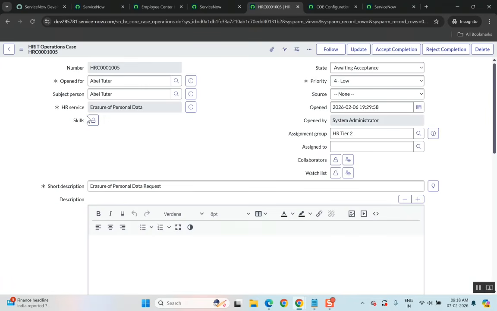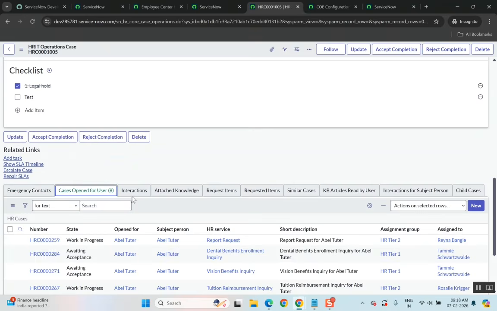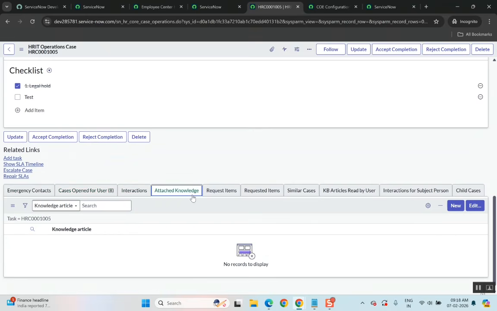Able Tutor is the person, right? So whatever cases he has, it will show here. And interactions, knowledge, request items. This is specific data to that Able Tutor. Any RITMs, cases, any similar cases, any KB articles, interactions. I think these are related to the open for person and related to the subject person. Child cases.